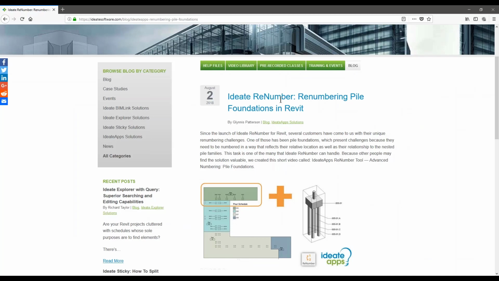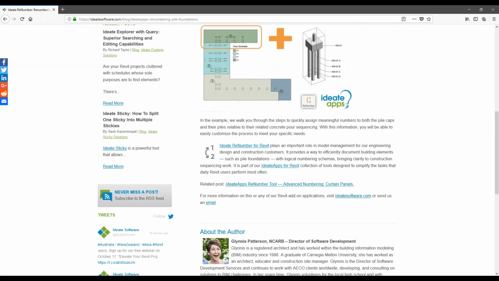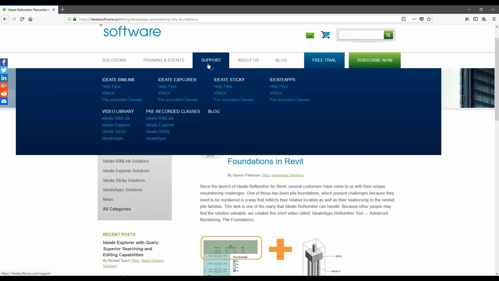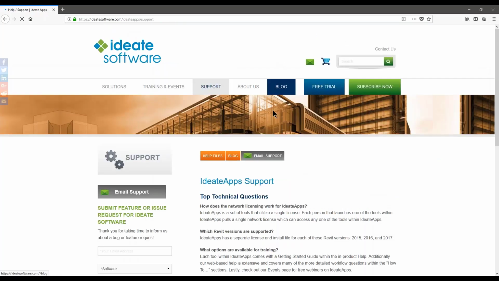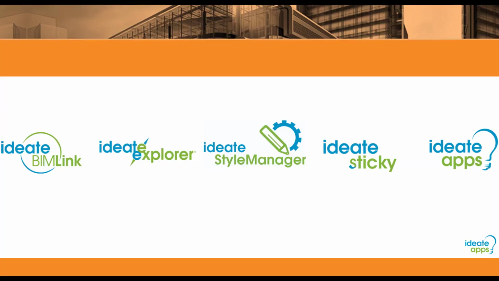Last thing I just want to show you: go to our website, check out our blog posts. We have one here on renumbering pile foundations. We have a great one here. We also have a video that corresponds to this, and we also have some great solutions over here for you to check out. If you want some more renumbering tips and tricks, definitely check out the website. Our blog has a lot of information, and also our support for IdeateApps. We have our pre-recorded classes, so this will be on that list. When you come in over here, we have lots of help files and how-tos on IdeateApps, including some renumbering tricks for you as well. So I just wanted to point that out.